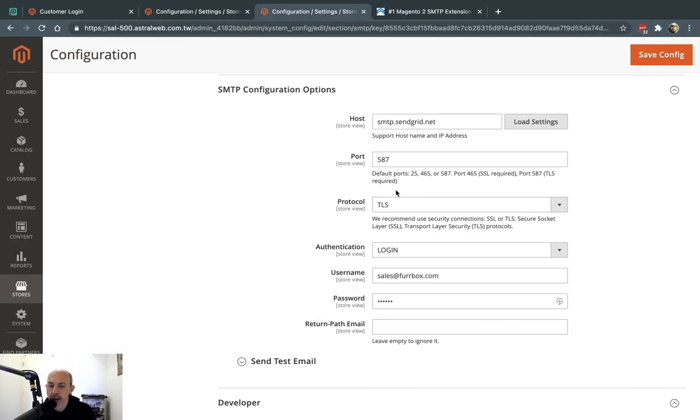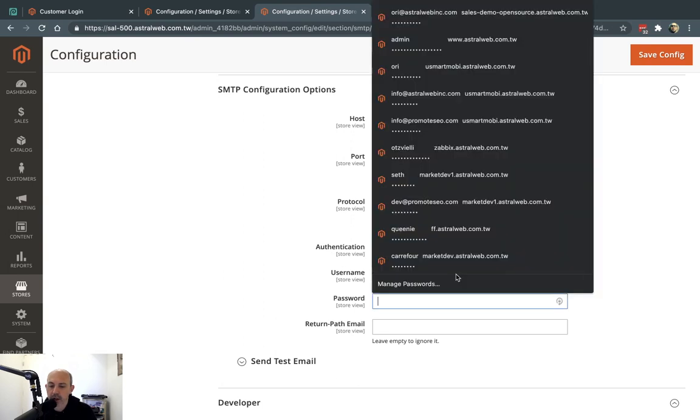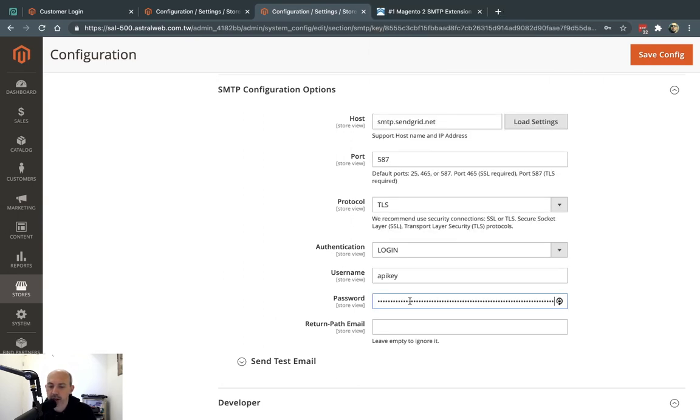So now I'm going to go back to my configuration and I'm going to put in my username. I'm going to put the word API key, and I'm going to copy the API key into the password. It's a really long one, right? And I'm going to click on save. Okay. Now I need to do two more things in order to finish.